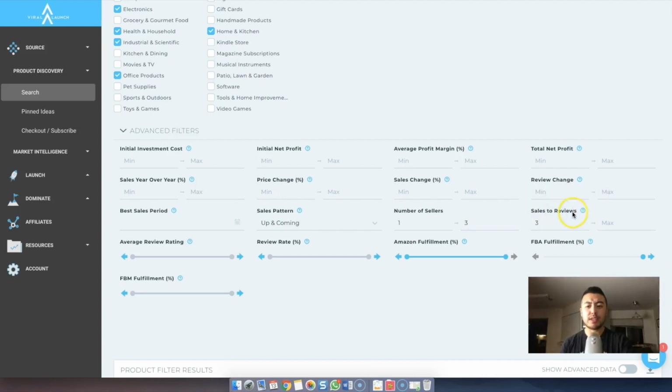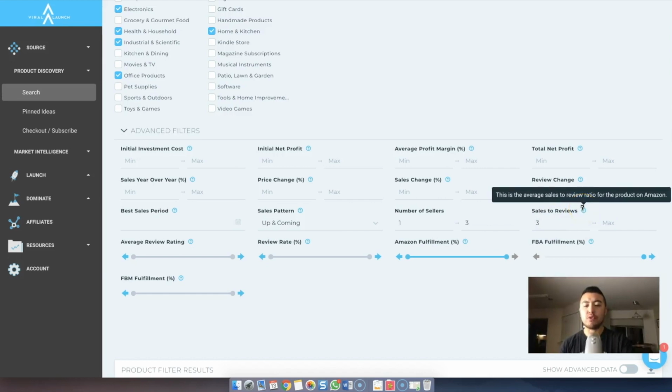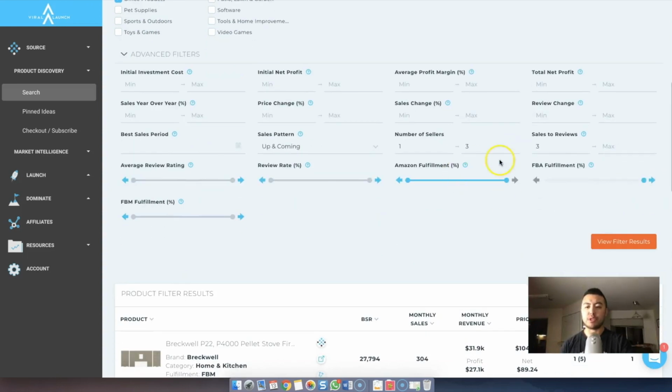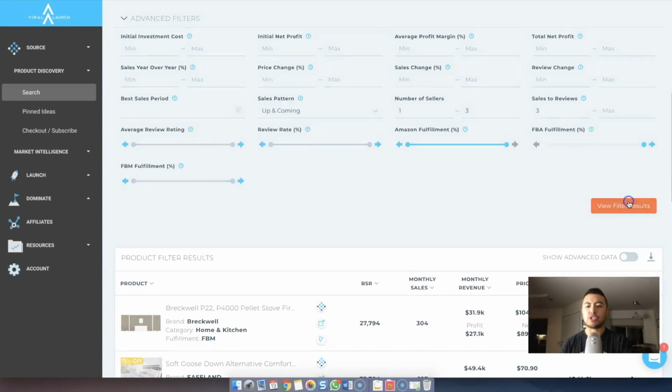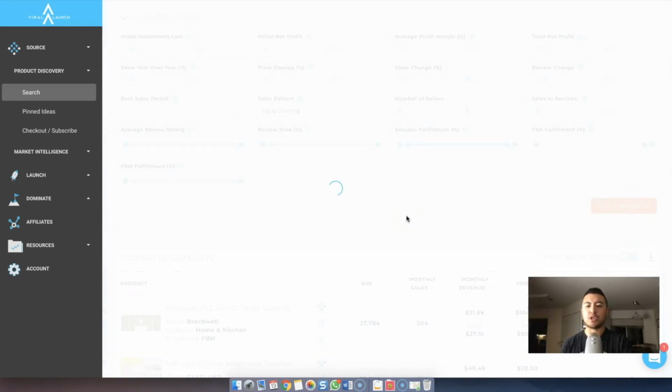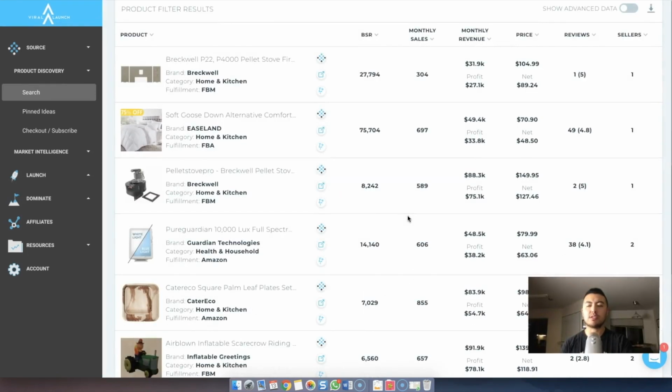And then reviews, sales to reviews. Basically, this is the average sales to review ratio for the product on Amazon, right? It's exactly what it sounds like. It's an average sales to review ratio for the particular product. The higher this is, the more sales and the lower the reviews. So I usually like to put around 3. And then obviously we'll want to do Amazon fulfillment. Don't really know what these other ones are. And then you can just click view filter results. We'll give it a second to load here.